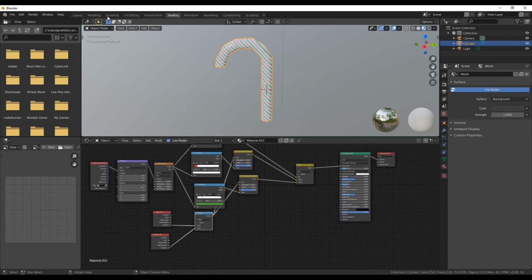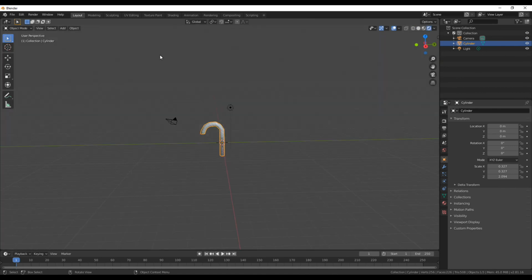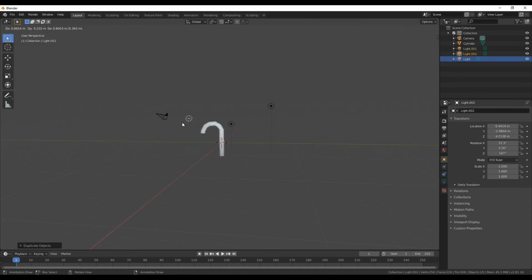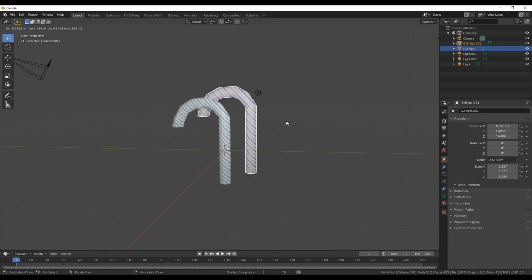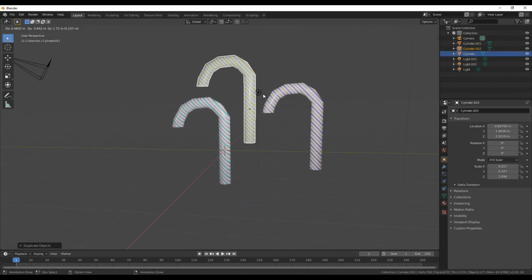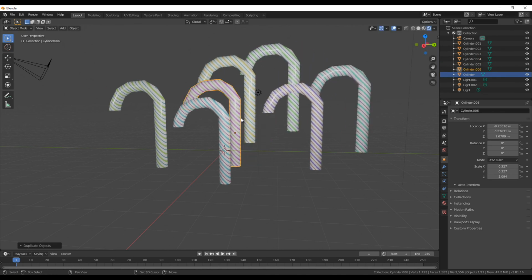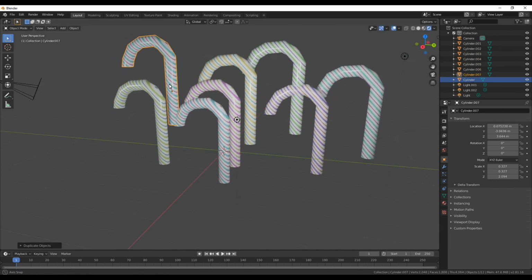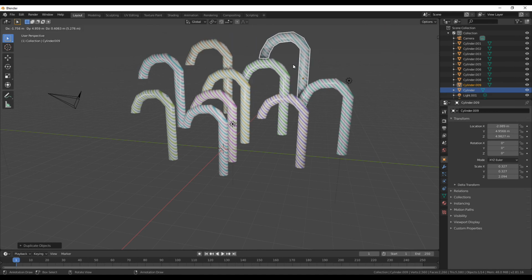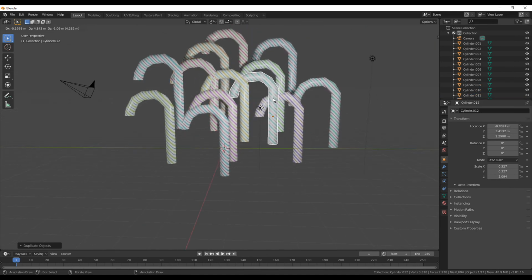And now here's the magic part. If I go into rendered mode and I add in a bit of lights, watch this. If I copy it, it's a different color. And a different color. And a different color. What's going on? Oh my goodness. They're all different colors. How is this possible? What?